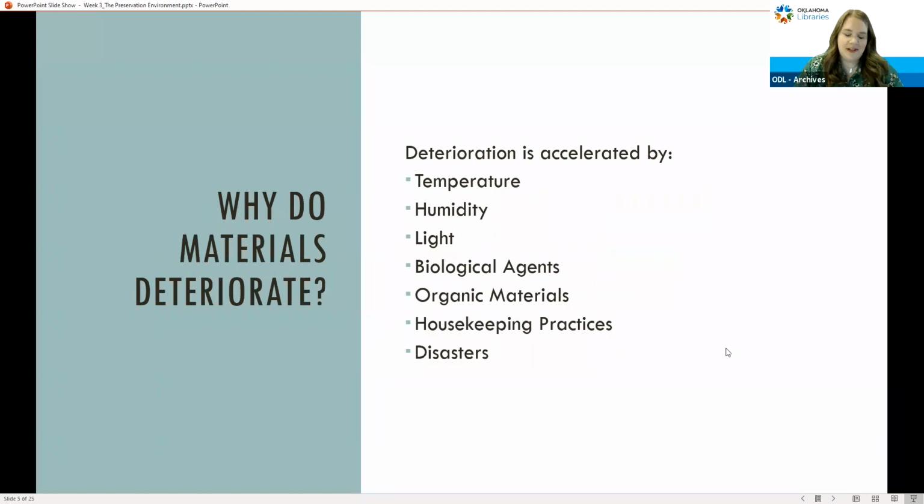So why do materials deteriorate? It's just part of the natural life process, basically. There are things that we can do to take control to slow down these natural chemical processes that lead to deterioration. But there are a lot of environmental factors, and natural acids that occur in the materials themselves in our collections, whether it's the paper, the ink on the paper, or maybe some chemicals involved. But there's also human intervention, neglect, and lots of other things that contribute to deterioration.